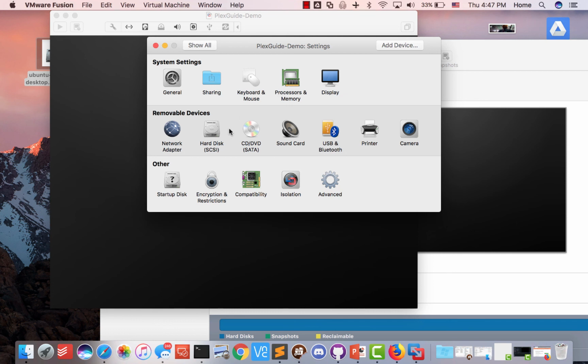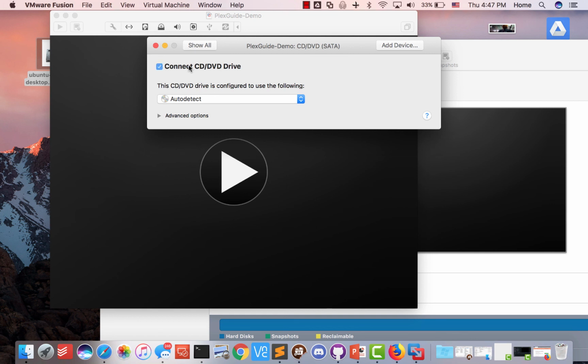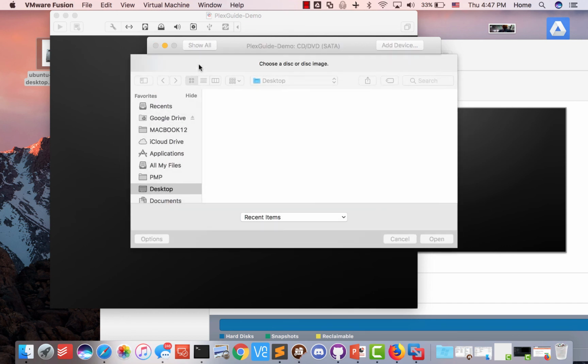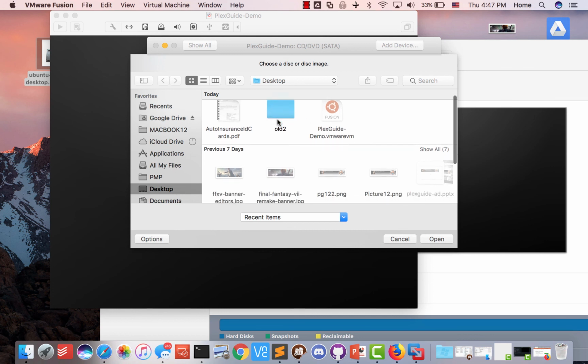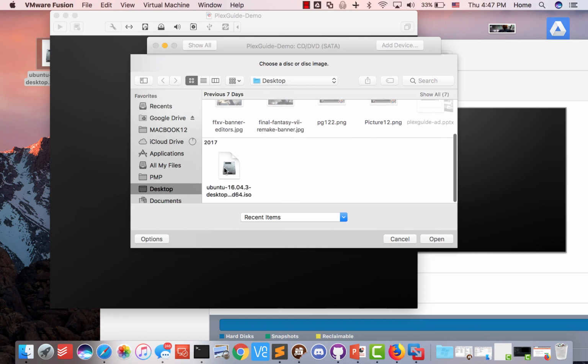Usually you also have to set up your CD drive, and you're like, well, I don't have a CD drive in this computer. Well, that's true, but you have a virtual CD drive. So what you need to do is connect your ISO, because if you don't, it's going to boot up looking for the disk, and it's like, hey, where is it at? So we said that it was on the desktop here, so there is Ubuntu right there.